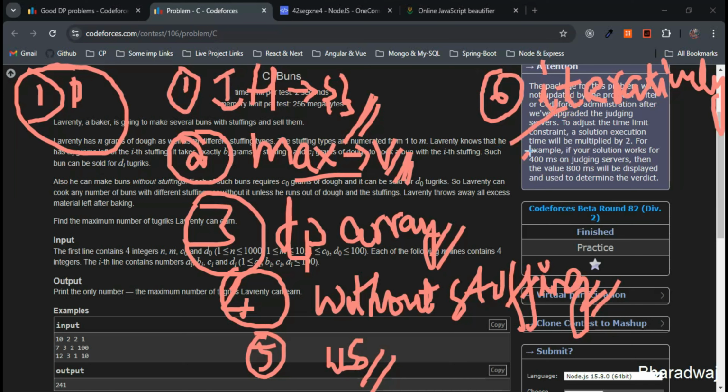That's what we have to calculate. So after this one, this is the sixth step: iteratively calculating the maximum amount of money Leverenti can make. This is the sixth step. And finally, we'll output the result.